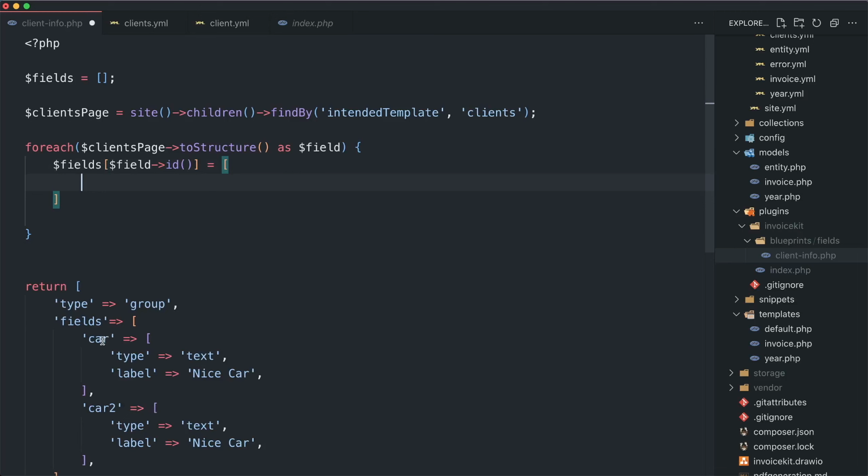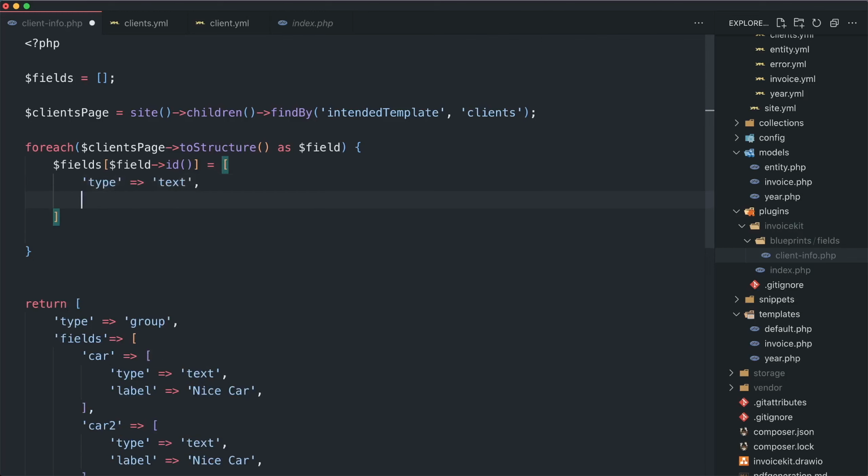So we got address. We need type, which we're just gonna keep as text. So let's do text. We can maybe change it in the future. That's kind of an interesting idea, but let's keep it like this. Let's do label. Label is gonna be field label.